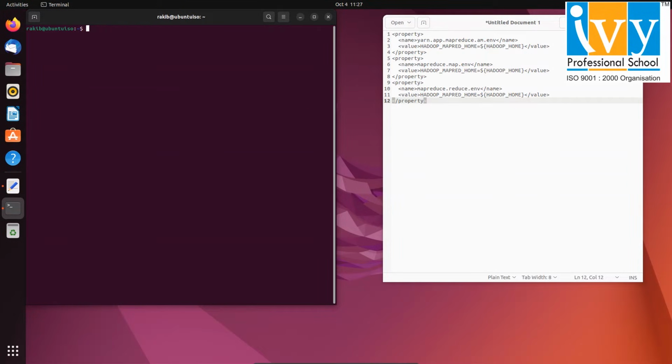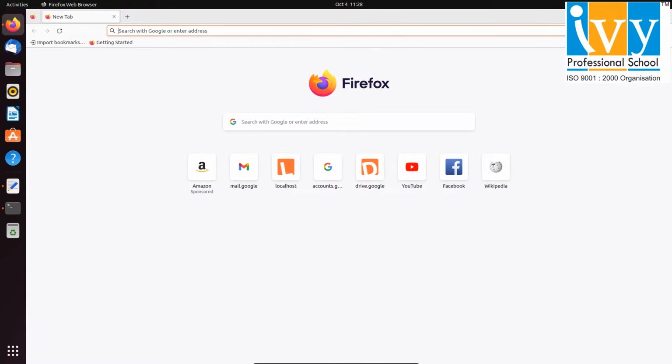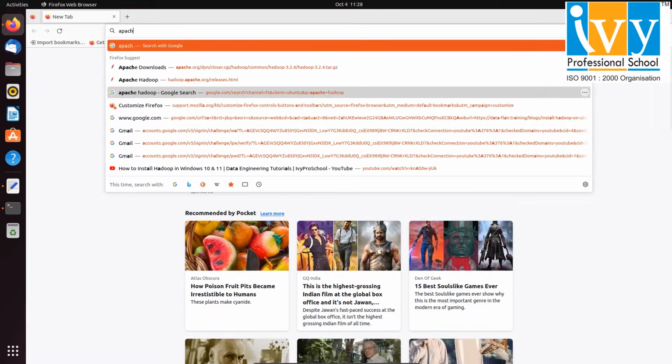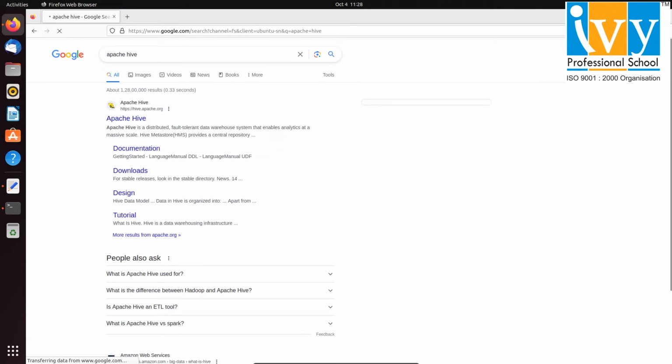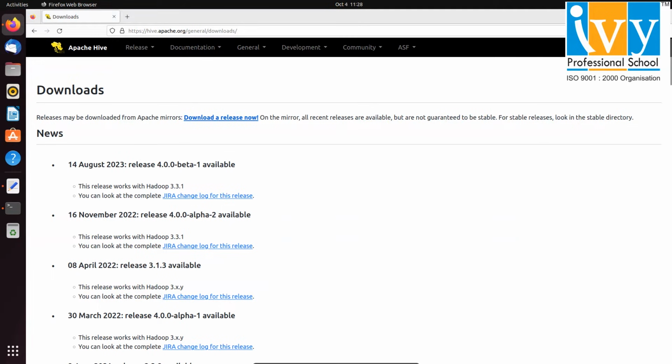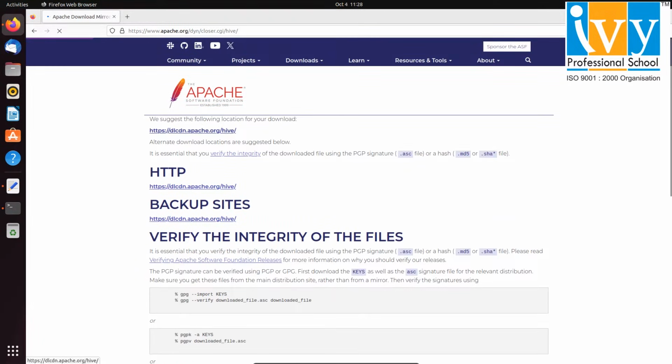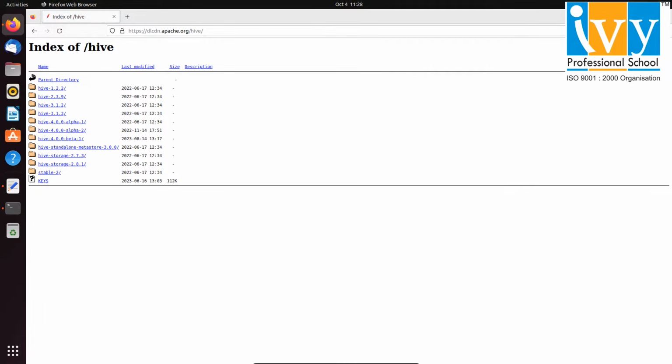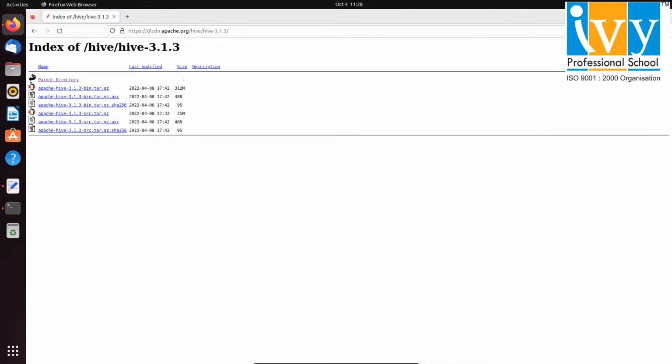Now go to web browser, search for Apache Hive, then click on downloads. After that, click on download a release now. After that, click on the first link, then select a Hive version. Here I am selecting Hive 3.1.3 version. After that, right click on the bin file and copy the link.